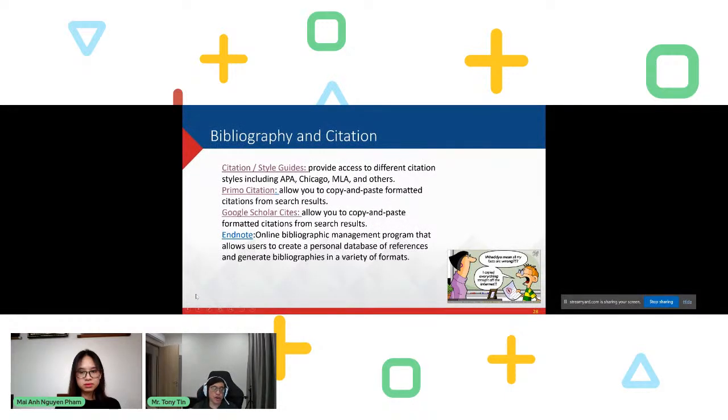Now, the last thing I want to talk about is really EndNote. I don't know how many of you have actually been using EndNote. The library has a subscription to EndNote. It's a cloud-based bibliographic management program. It allows you to create a bibliography on the fly based on your search result. Now, let me show how it works.